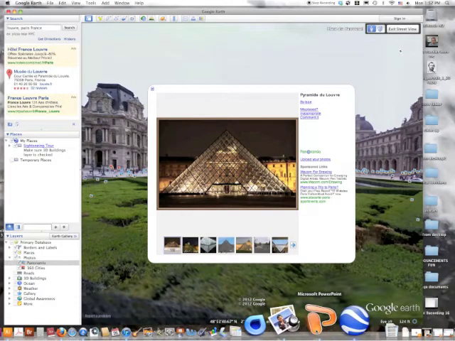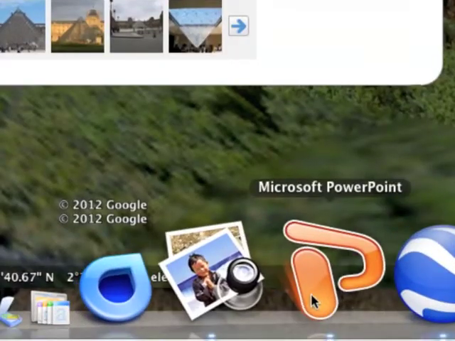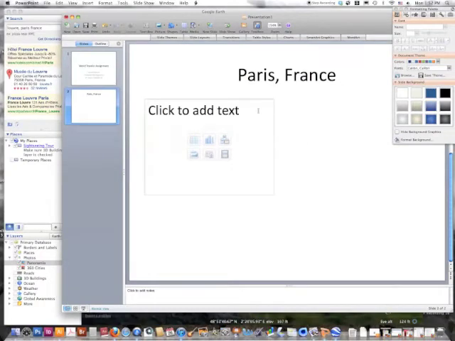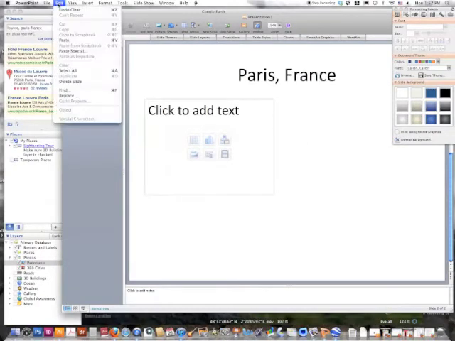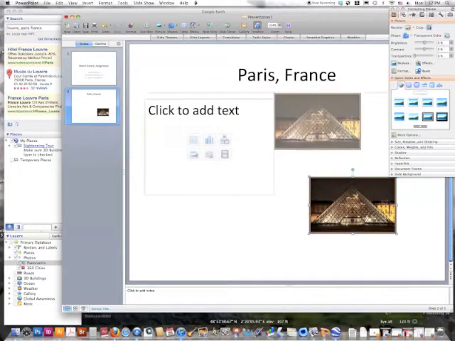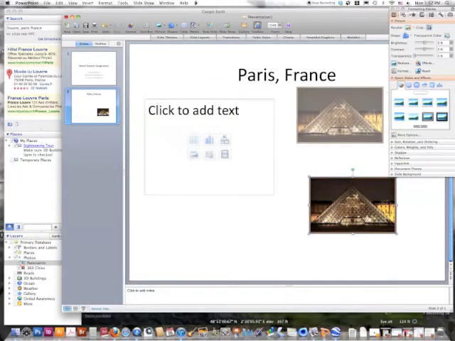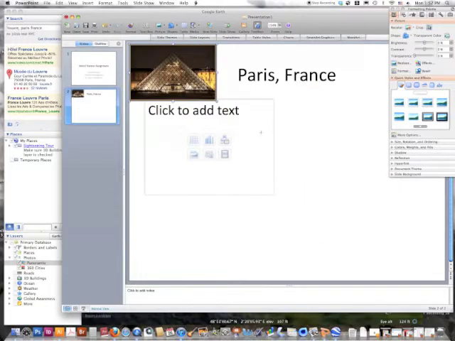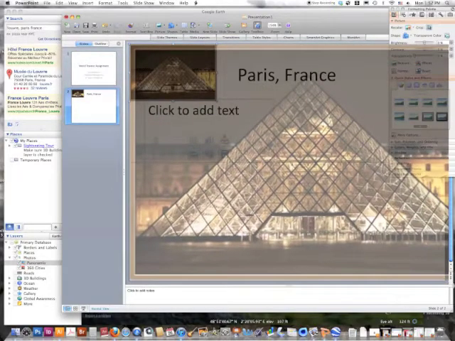Next thing we need to do is go down here to PowerPoint. Click on it. It's opened up. It's Paris, France. I'm going to click right here, and I'm going to hit Edit and Paste. Oh, there's a picture of the Louvre. It's in Paris, France. Okay, one of the famous places in Paris, France. One of the things I could do is I could go from corner to corner with this picture.